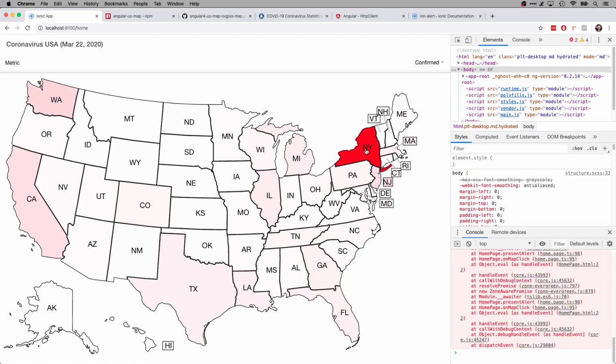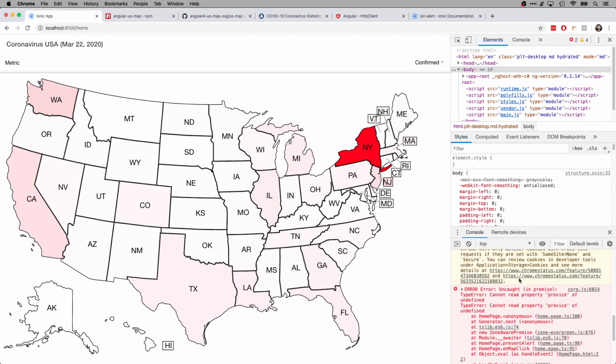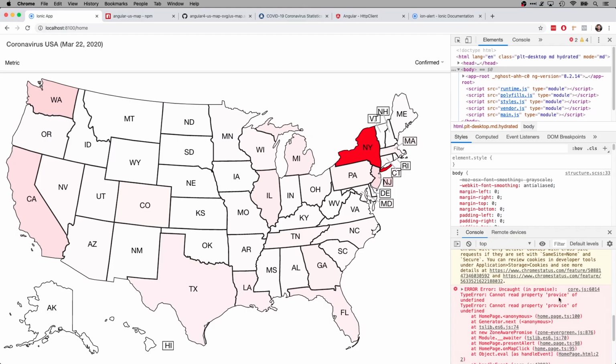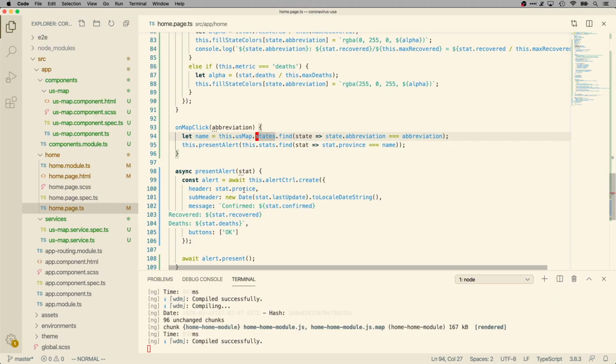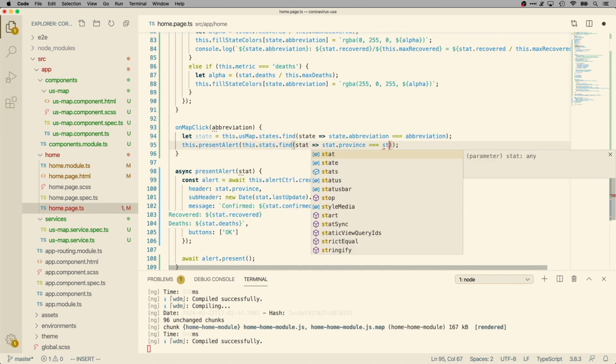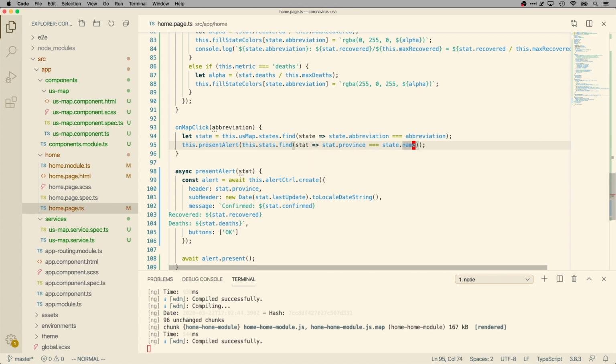All right, I'm going to click on New York, and we got an error. What's the error? Cannot read province of undefined. I think I misspelled province first of all, so province. And I actually messed up on this part too. This is not the name, this is the state. So it would be state.name. So that's better. Let's try that.